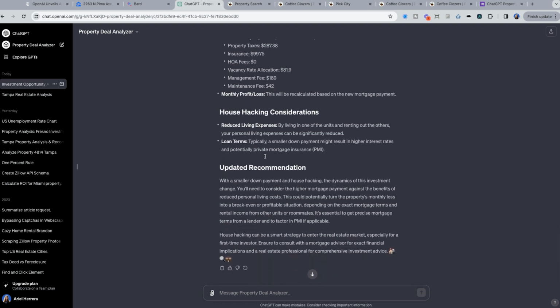This is just me only tinkering with this for about an hour yesterday. So there's still a lot more that could be done, but it does give us some house hacking considerations like reduced living expenses and loan terms. We also get an updated recommendation that although a smaller down payment is going to mean an investment change and likely higher costs, it could also still be a potential if we have additional units that are being rented out, or if we have roommates to have additional rental income.